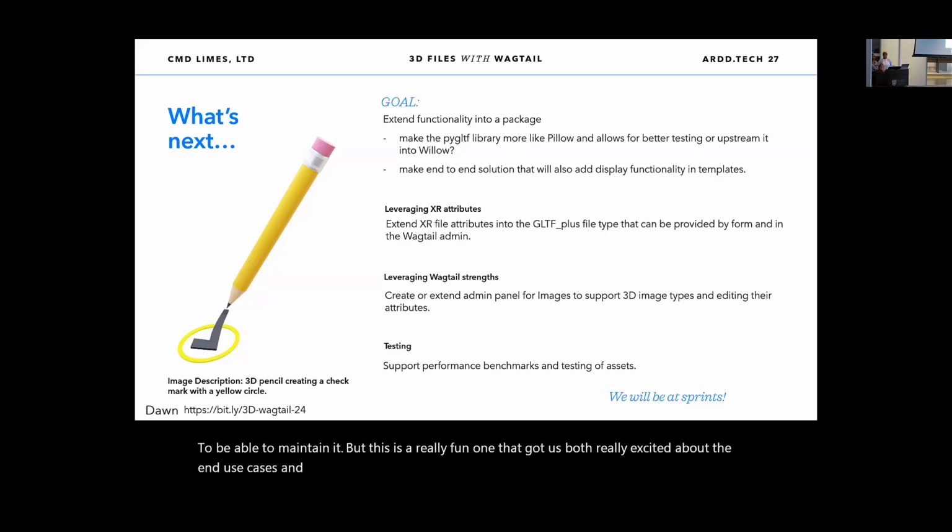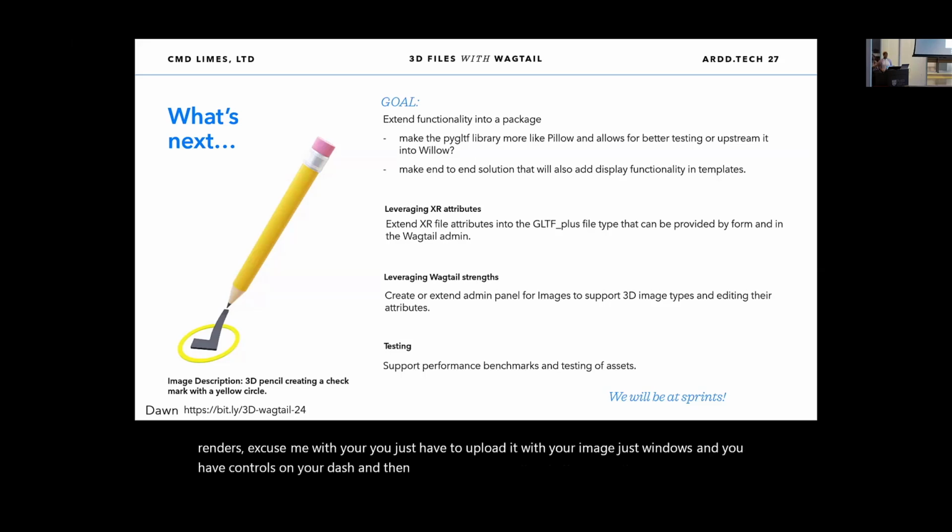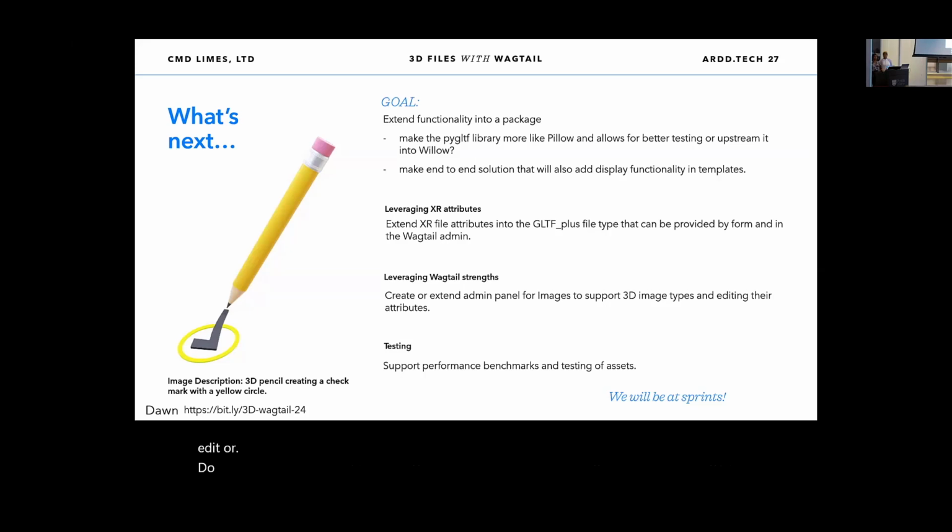You're seeing more and more e-commerce sites where people are browsing through 3D images. So hypothetically, you get a list page where your image just renders once you upload it, you have controls on your dash, and then you also have controls in your Wagtail that allow you to edit it on the fly. I was talking to a friend just now about Blender's Python API. So the implications are really, really cool. And so that's a lot on the goal.